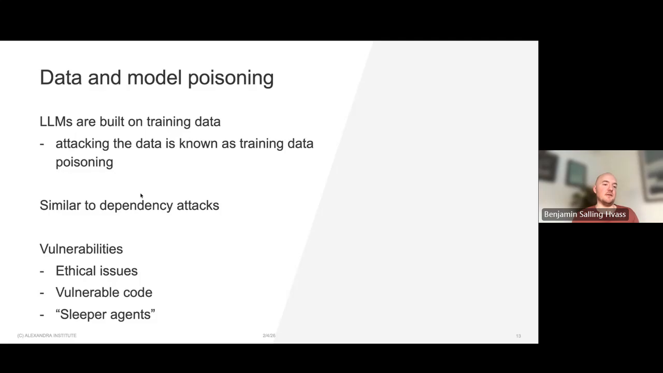Again, we have many of the same issues as with the prompt injection as ethical issues. There's also vulnerable code. Today, one of the big use cases of AI is generating code, and if I can somehow make a model produce more vulnerable code, then I know that I can exploit that later to exploit the companies that use this model for generating code.